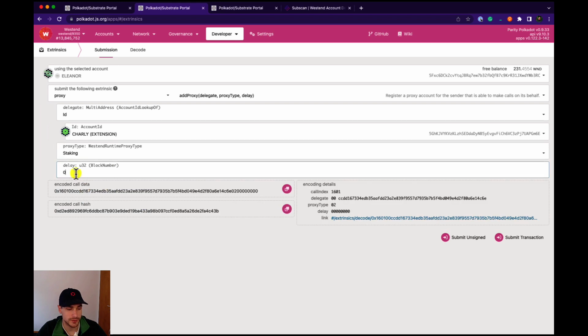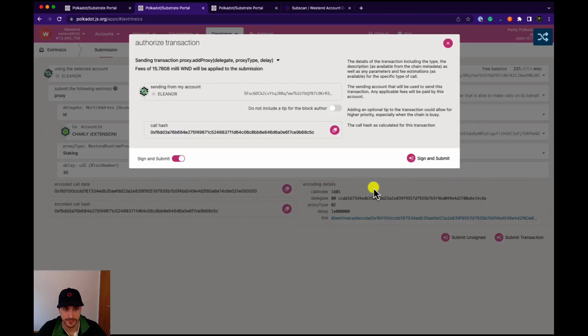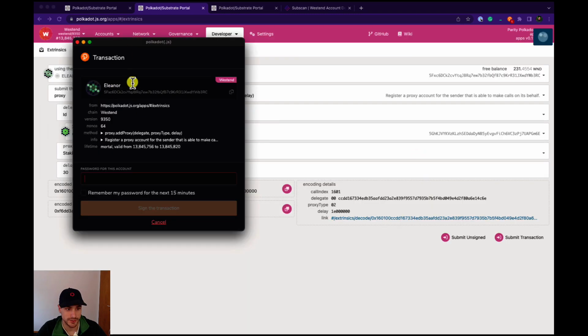And the time delay is quantified in number of blocks. 10 blocks means 1 minute, because a block is produced approximately every 6 seconds. In this example, we will use 30 blocks, approximately 3 minutes, so that we have enough time to revert the call that we are doing. Then we can submit the transaction, sign and submit. The browser extension will display some information that we are actually adding a proxy. When we are good with it, we can sign and submit.